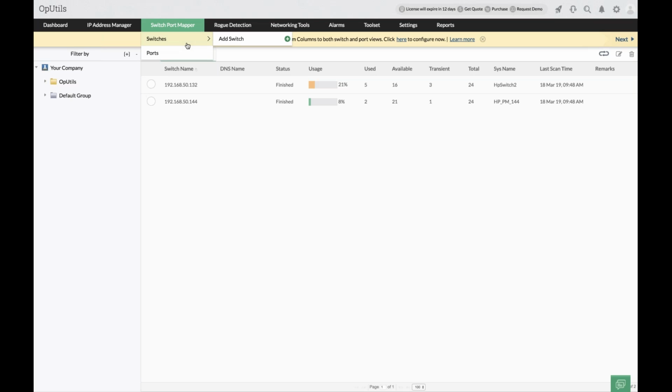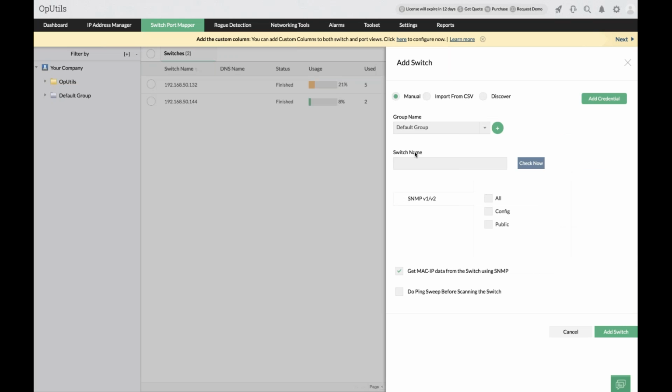You can click and go to the switches, click on add switch here. It will fetch a page where you can add the switch. There are three options, the first being manual. You can use the group listed here, or if you want to create a new group for the hierarchy tree view, you can add a new group name. You can provide the switch name and check right away whether the switch is responding to the SNMP query from here. And you can choose the credentials. In case your credentials are not listed, you can click on add credential to add them.